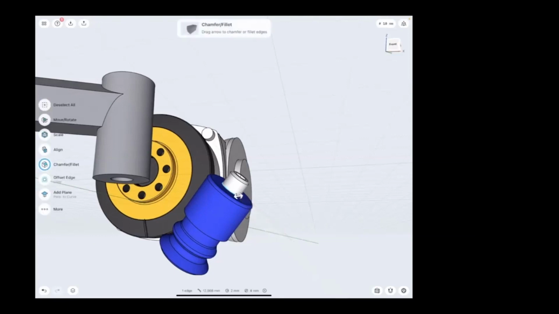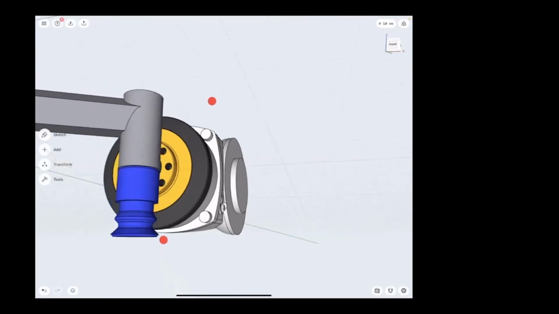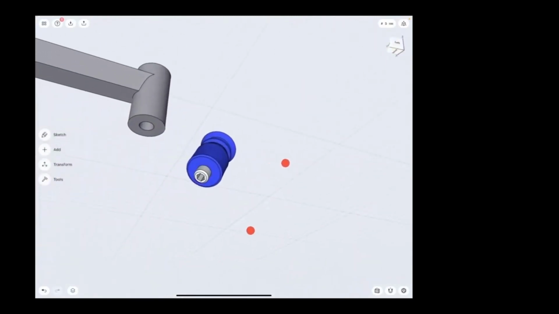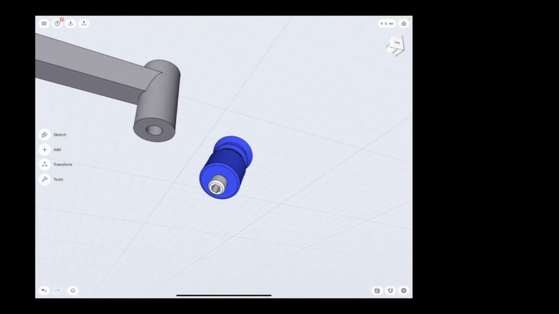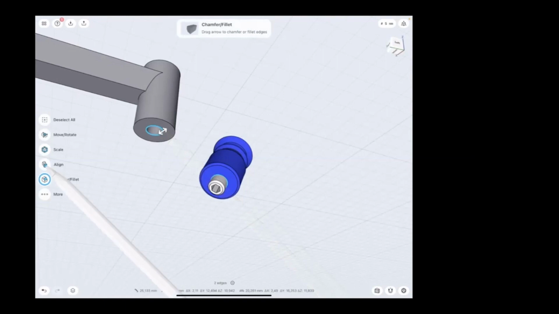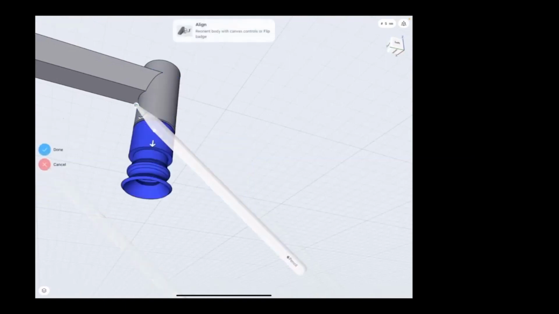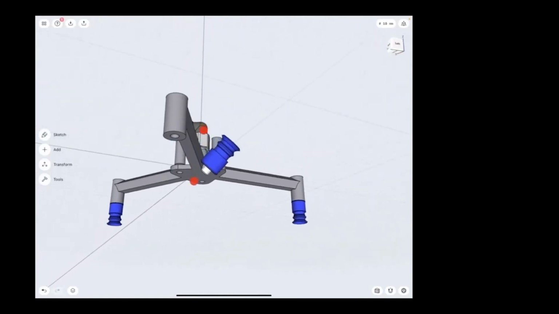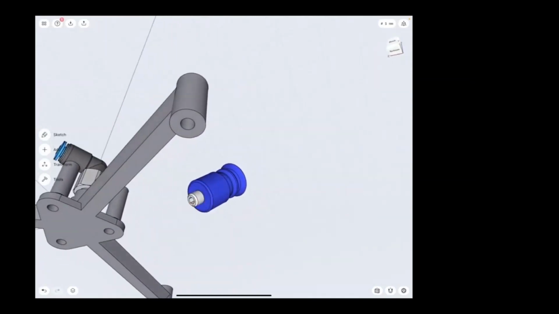I'm selecting the 2 edges to align, then hit the Align tool. Let's do it one more on the second picker. I want to align this edge to that edge, and hit the Align tool and flip it because it's oriented in the wrong way. And then I can move on to the third one by selecting the 2 edges.